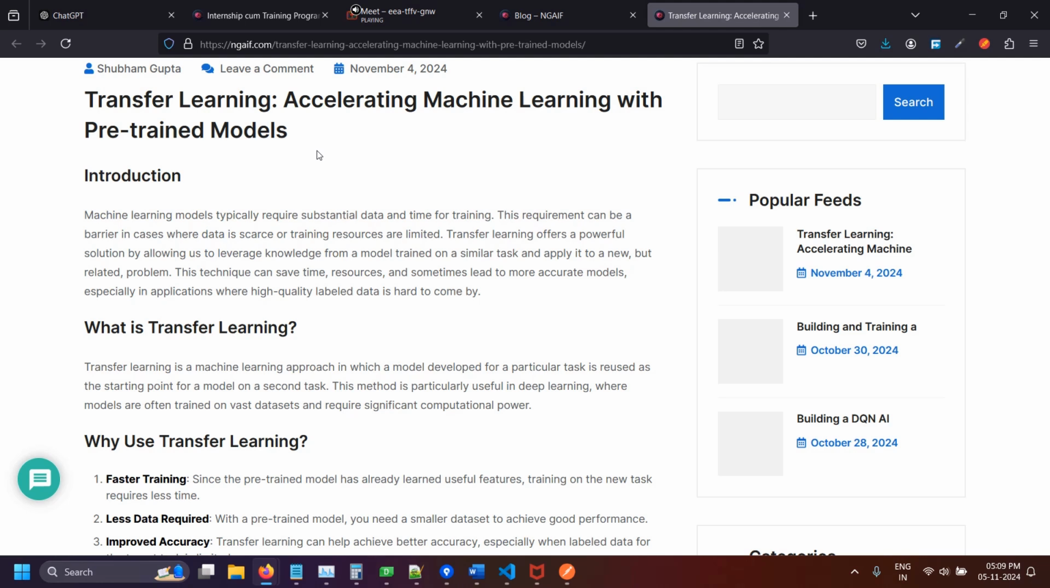And the thing is, it requires a lot of data. For example, if you are training an image classification model, you will require 1 million or more images. So collecting all those images and running for hours, for like 1 month, the training process is very time consuming. Okay, so machine learning models typically require substantial data and time for training. So this requirement can be a barrier in cases where data is scarce or training resources are limited.